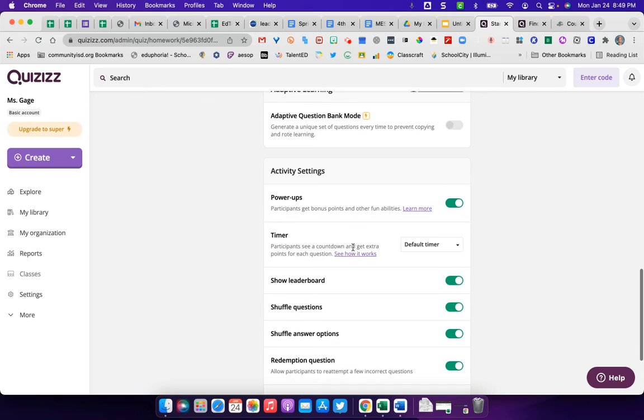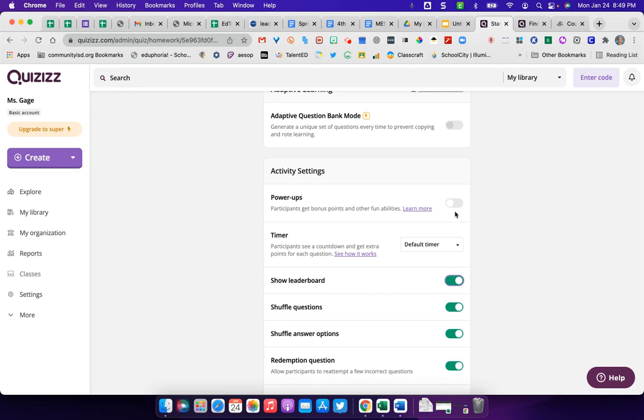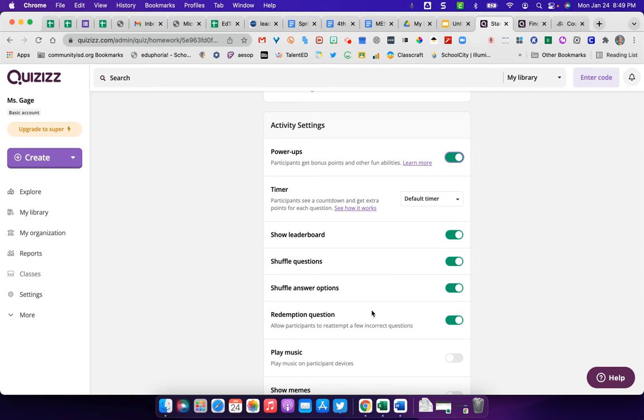Down here under activity settings, the power ups, it's like a video game. My kids love the power ups because it gives them extra points, and they can use those power ups while they are answering questions. You can use a default timer, you can turn it off. You can show the leaderboard. Now, if you don't show the leaderboard, it automatically turns off power ups. You have to have the leaderboard on in order to turn on power ups. You can shuffle questions. You can shuffle the answer options.